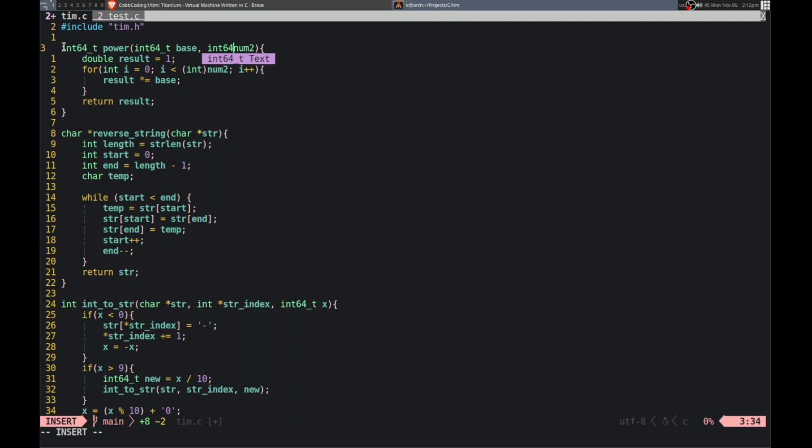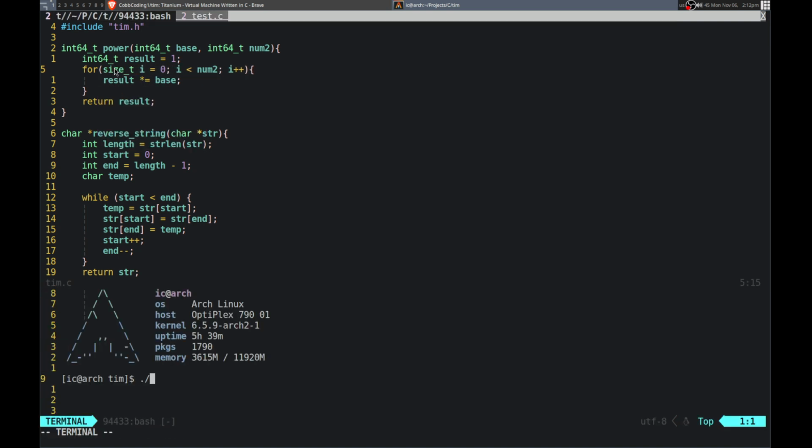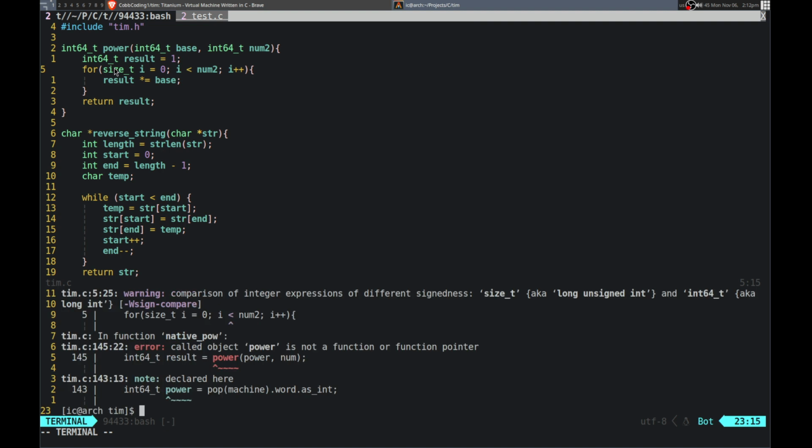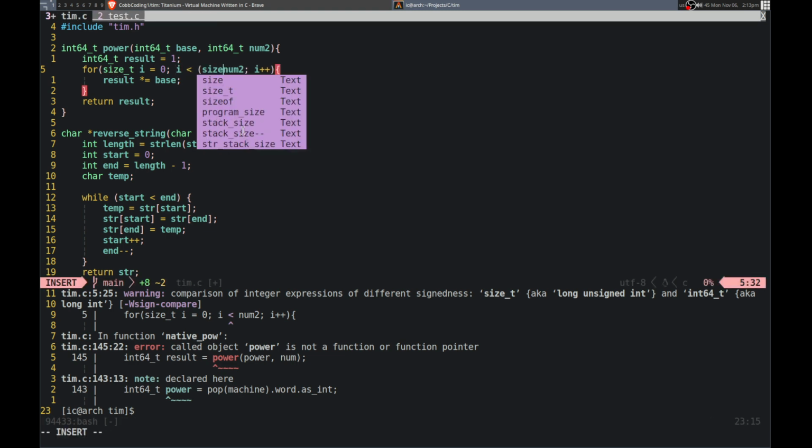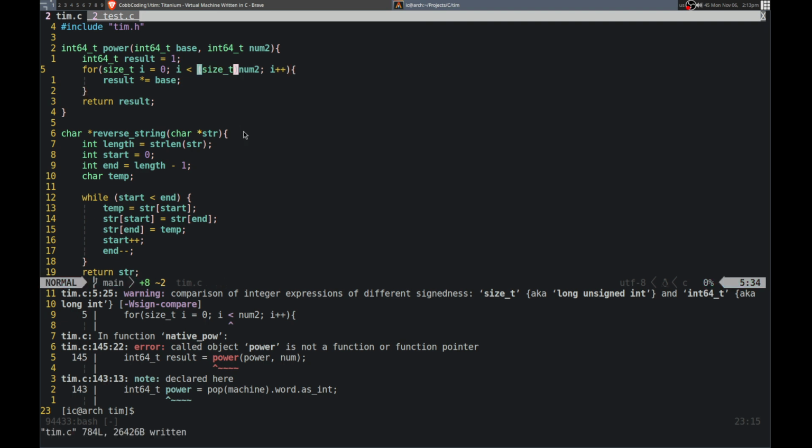And then let me not cast it to an int. Yeah, and let's make this a size field instead. So whoops, and there we go. So let me build this. Power is not a function or function pointer. Okay. Yeah, so this actually is comparing that. So let me just cast this to a size_t, so it can't be negative then, I suppose. That's okay.